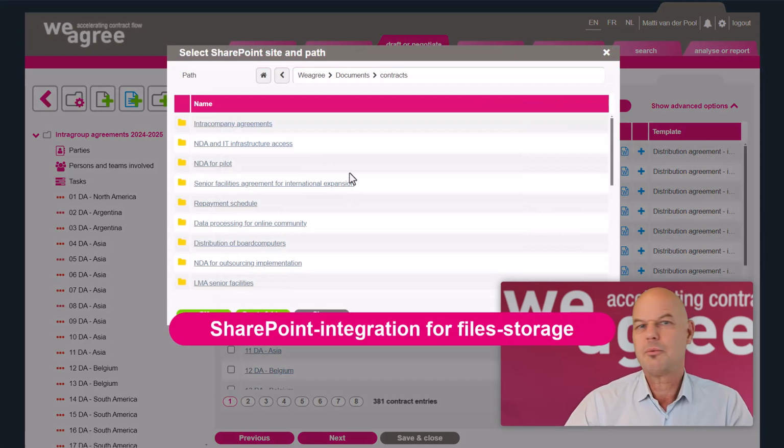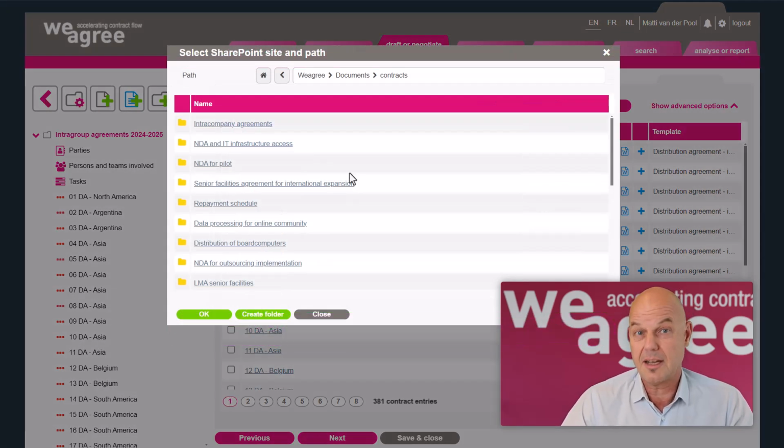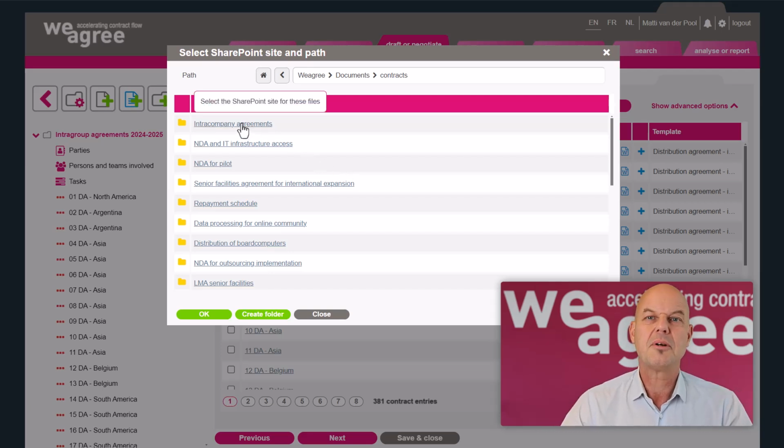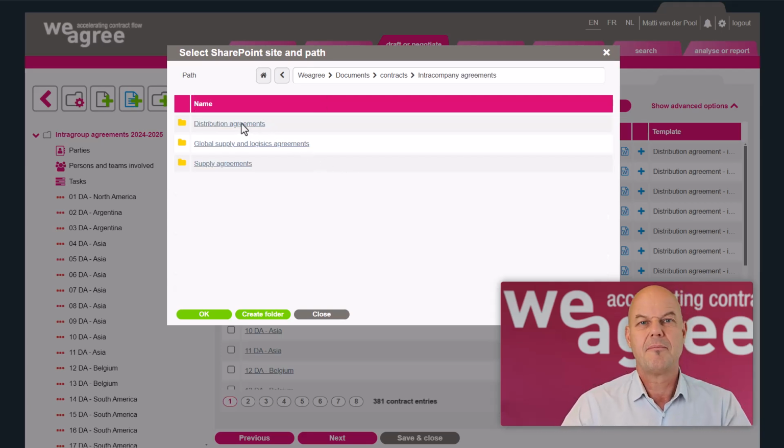If you integrated Weagree with SharePoint or another DMS, all intra-company agreements will be stored there, in the right folders. And you could still open them from within Weagree.